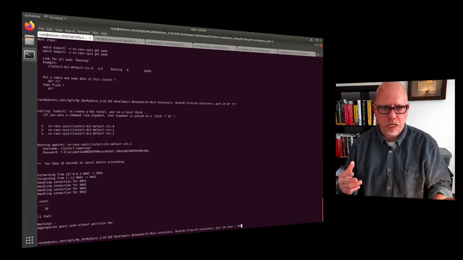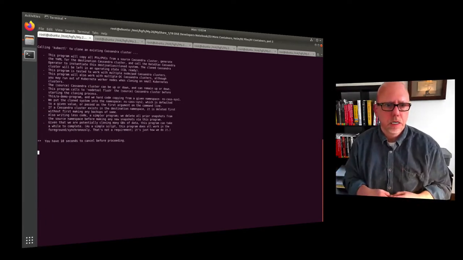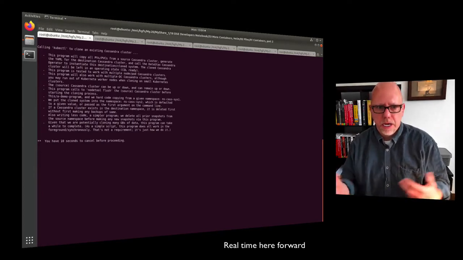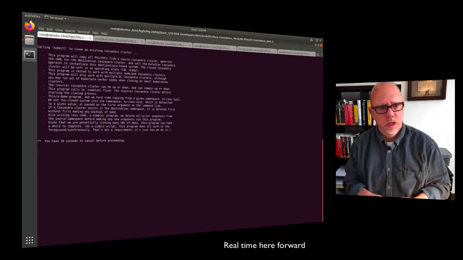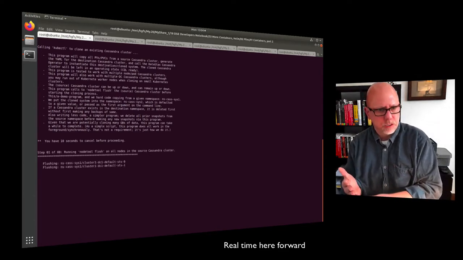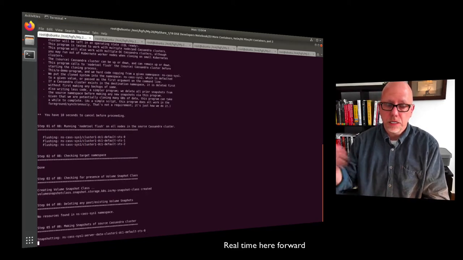You can pass a command line argument, which is what should the destination namespace be for creating this clone Cassandra cluster, or it'll default to ns-cas-sys2. First, we flush each of the nodes in the Cassandra cluster, just in case we need to do that. Then we will check the target namespace.